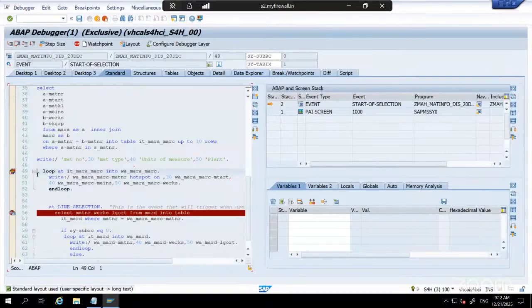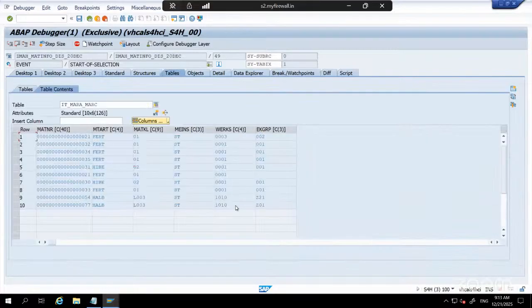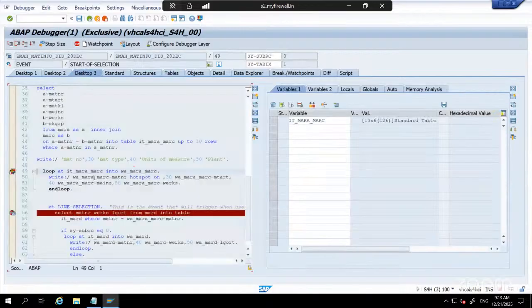Now control is at line number 49. This hotspot is only to get the hand symbol and the output. If you give it_mara_marc here, 10 records are there now. The whole first record will come to the work area because of this statement: loop at it_mara_marc into wa_mara_marc.